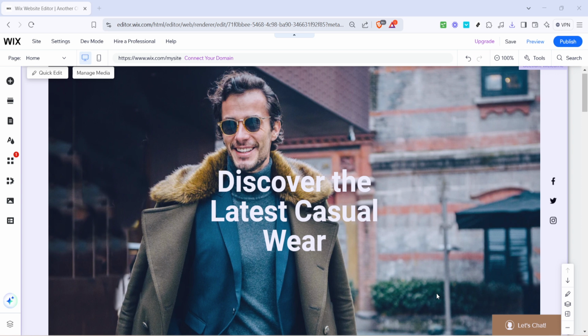First, we need to navigate to the Wix website editor. Open your preferred web browser and type in wix.com. Log into your Wix account, and from the dashboard click on the website you want to work with. This will take you directly into the Wix website editor where the magic happens.